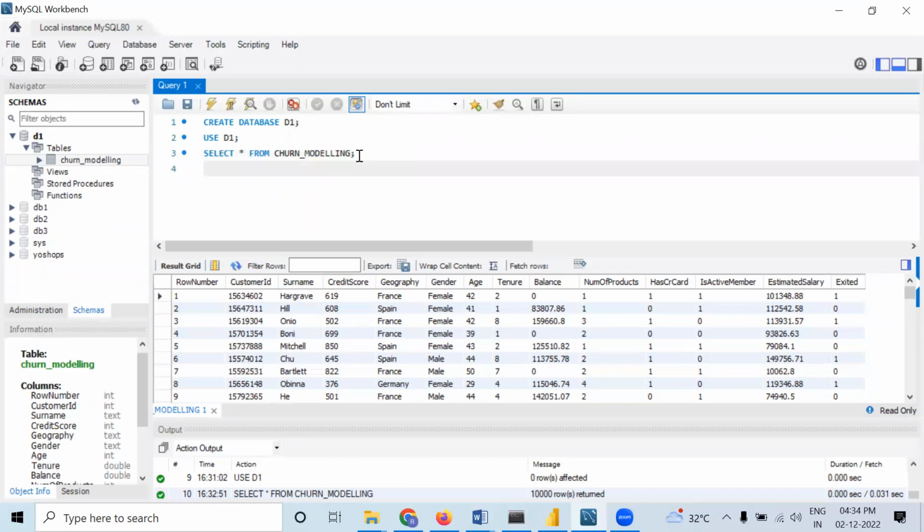Now what you should do is, if you want to extract a single column like customer ID, you should write select, then the name of the column, that is customer ID. If you want, you can change the case also. If it is looking very odd, you can change the case. It doesn't matter actually, but just for seeing it properly, I'm going to extract this particular column. From where am I extracting? From churn modeling, right?